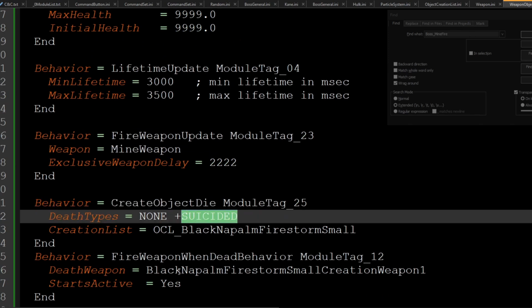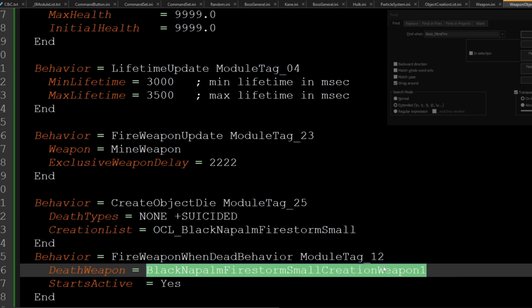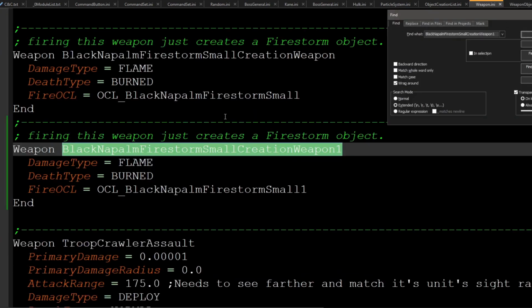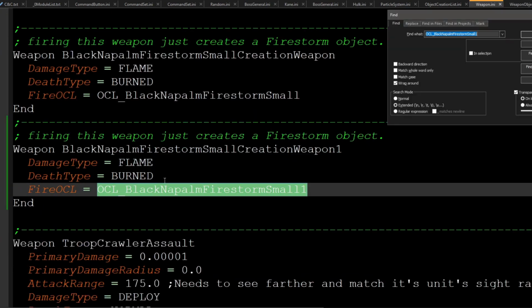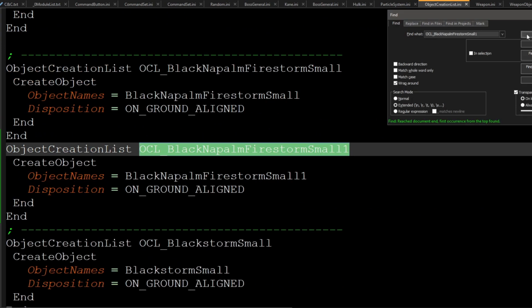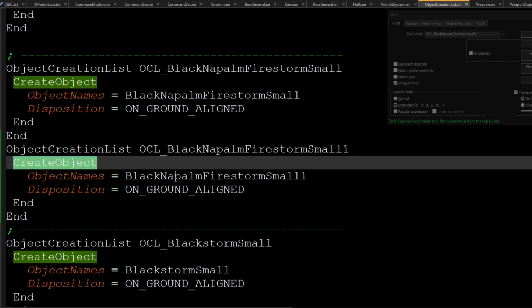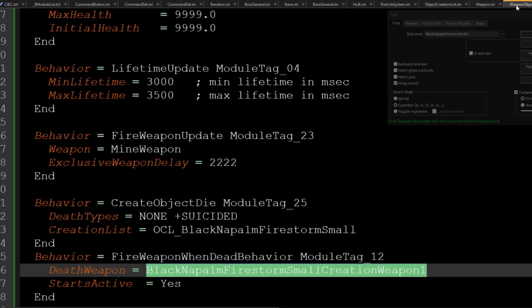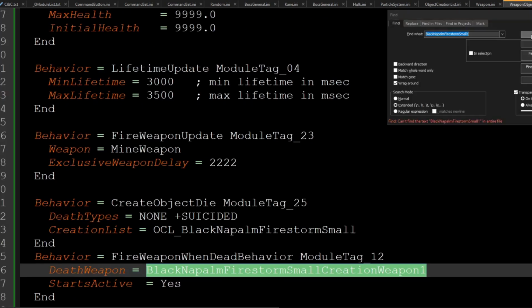self-depreciates and allows it to fire this particular weapon, which is the Firestorm weapon, the Black Napalm, which I edited myself. I'll show you that real fast. See how it takes us to an object creation list input, and it brings us to an object, in this case, Black Napalm Firestorm Small, and then we go back, and where do we find our small object?